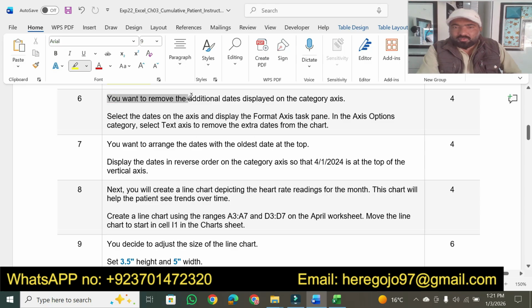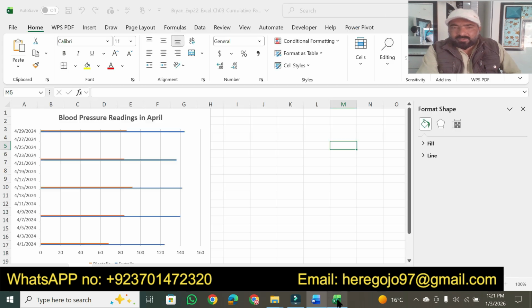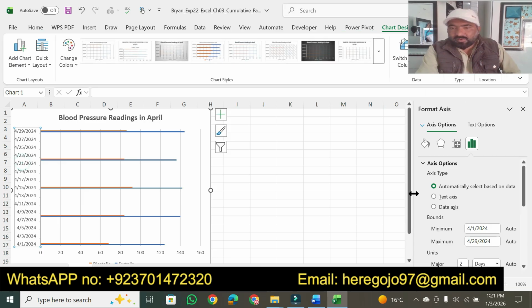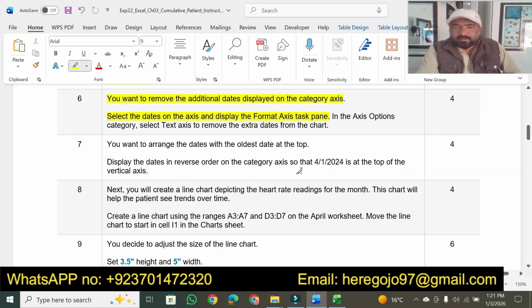You want to remove additional dates displayed on the category axis. So select the dates on the axis and display the format axis text pane. Okay, where is date? There is date. Then display format axis. Then in axis options, category, select text axis to remove extra dates from the chart.